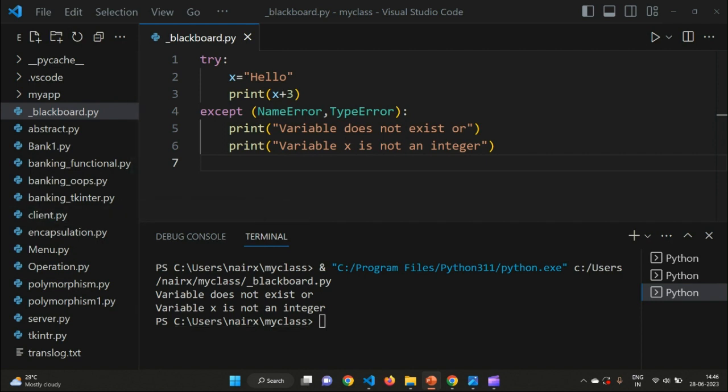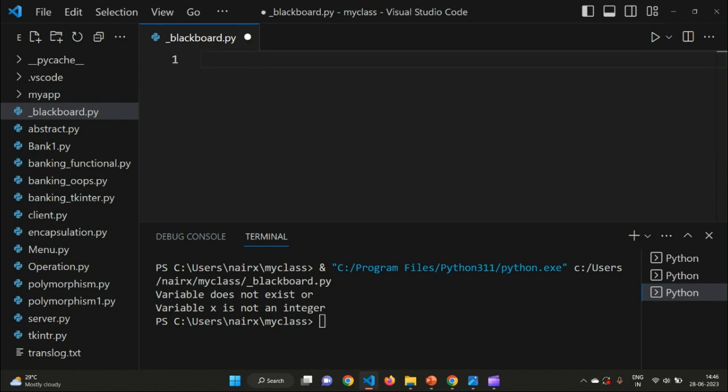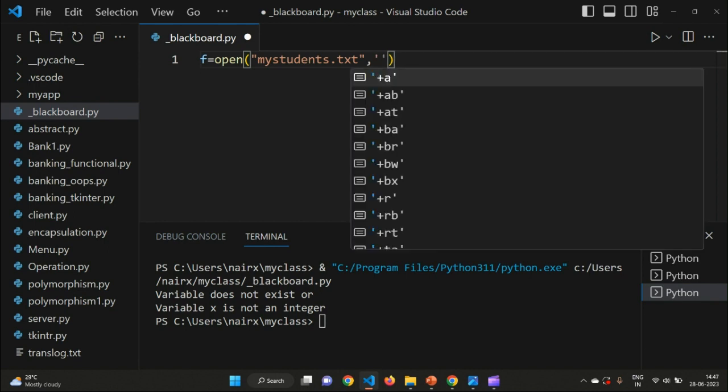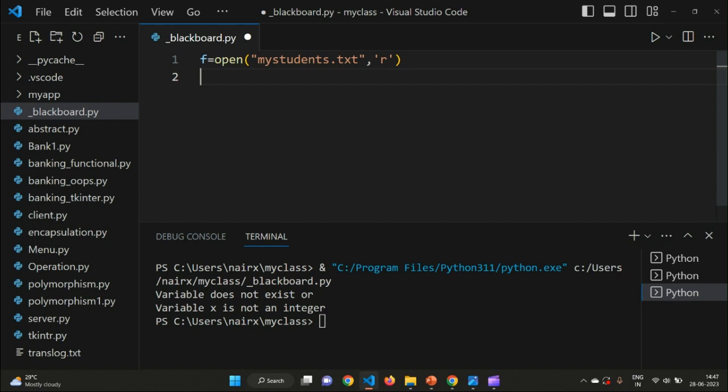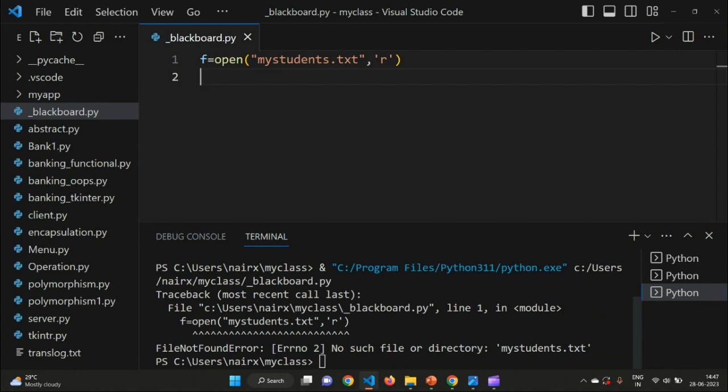Let's see another example. I'm going to open a file. Let's say my students.txt, and I'm trying to open this in read format. So if I give this, that means I'm trying to open a file which does not exist. If I run this, it is showing no such file or directory, and the error type is file not found error. Okay, file not found error has occurred.